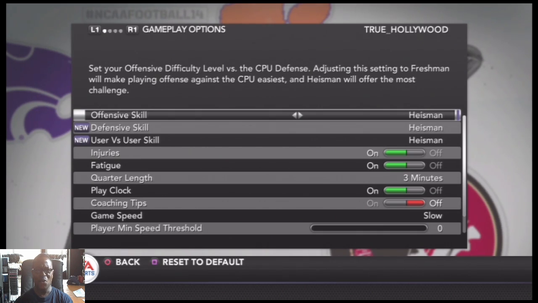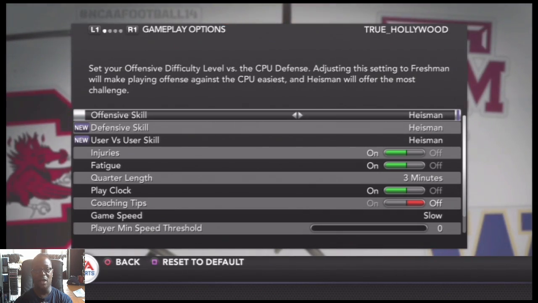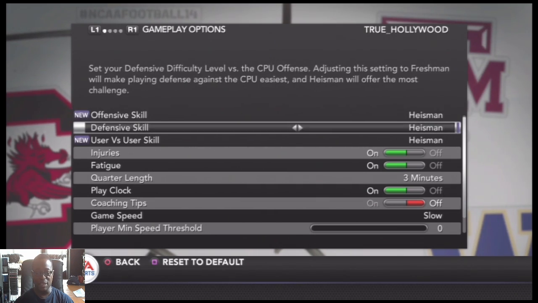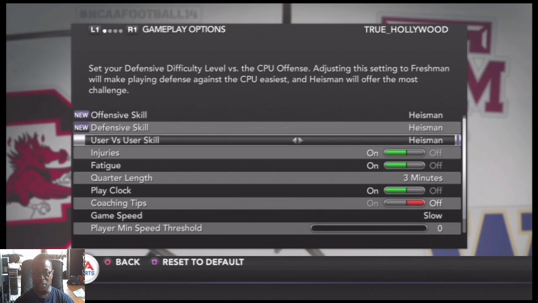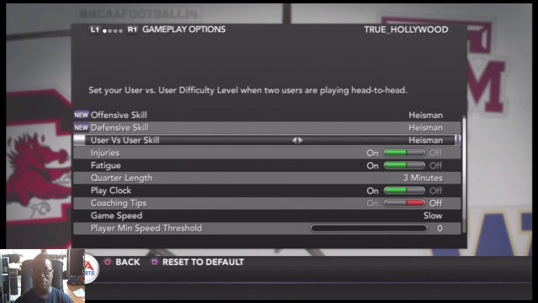You're gonna be like, what? Why is my guy run right by him? He had a chance to sack him, but he went the other way. It's because the CPU is controlling your player. So keep it on Heisman. You'll get a lot better realistic competition without the CPU cheating. And that's offensive and defensive skills. Put it on Heisman. User to user, put it on Heisman. If you want a better game, put it on Heisman.